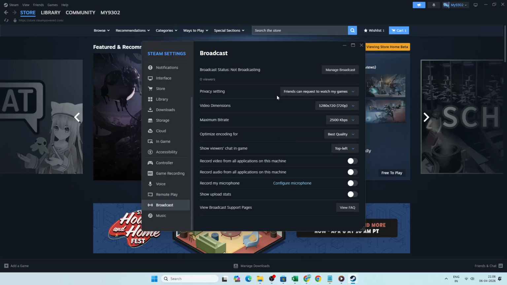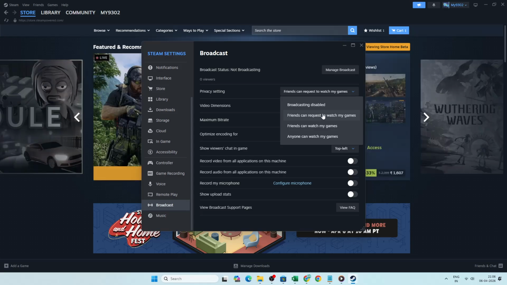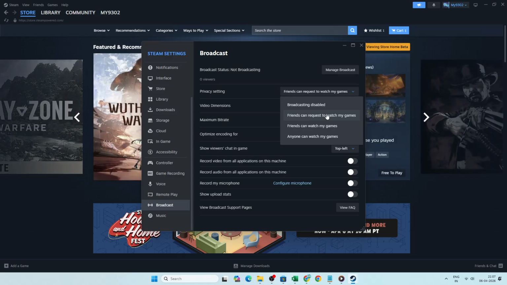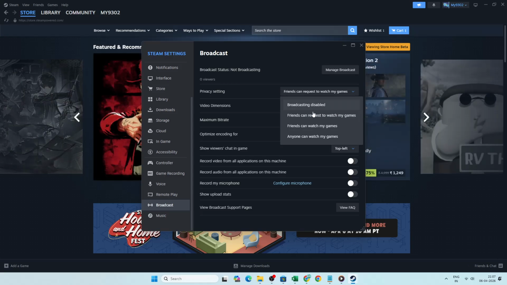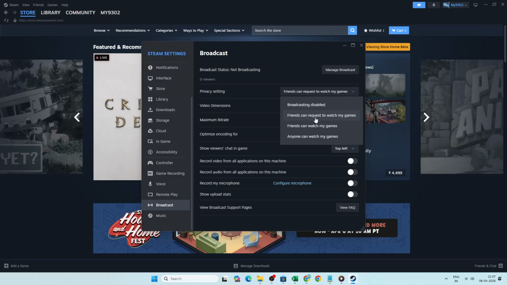Next, choose your privacy level under Privacy Settings. If you pick Friends can request to watch my games, your friends will be able to ask for access, and you approve before anyone sees your stream. Friends can watch my games lets your friends join instantly without asking. Anyone can watch my games makes your broadcast public and searchable on the game's community hub, which is great for discoverability but means anyone on Steam can tune in. Pick the option that matches your comfort level and what you want from your stream.